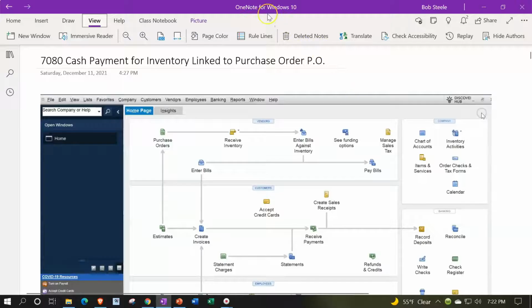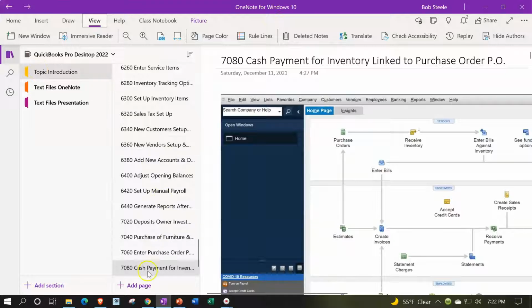If you have access to OneNote and would like to follow along, icon on the left-hand side, topic introductions, 7080, cash payment for inventory linked to purchase order PO tab. Also take a look at the immersive reader tool, topic introductions in the text area as well.